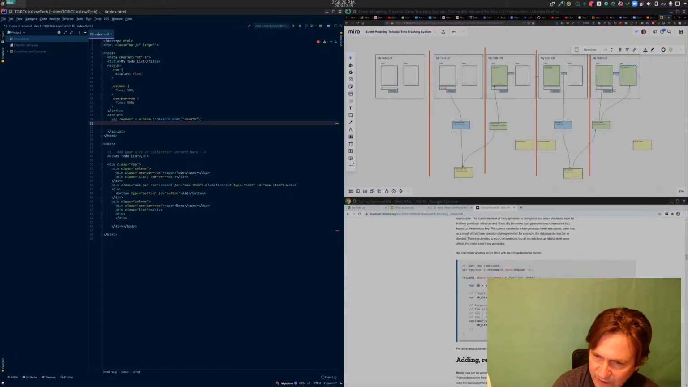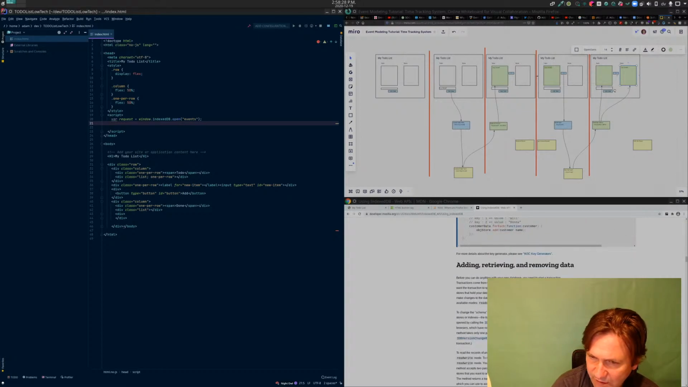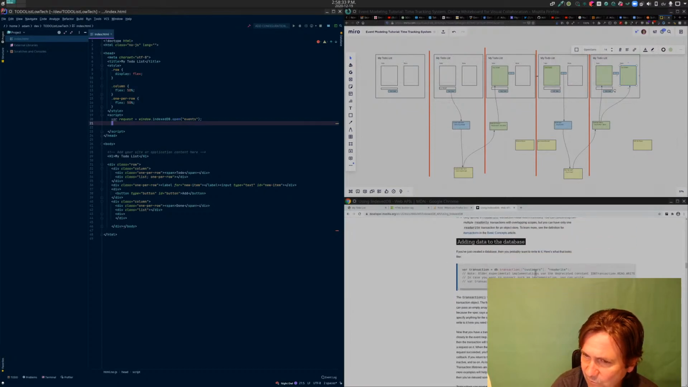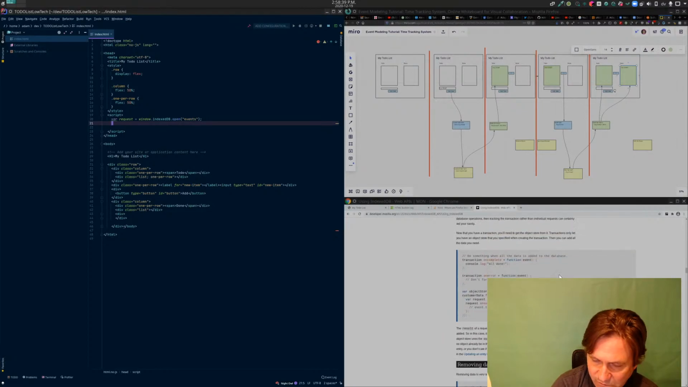Okay, so we have key generators. Interesting. Adding, retrieving, removing data. Okay, very cool.